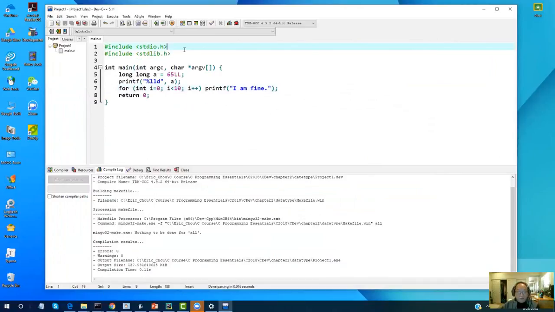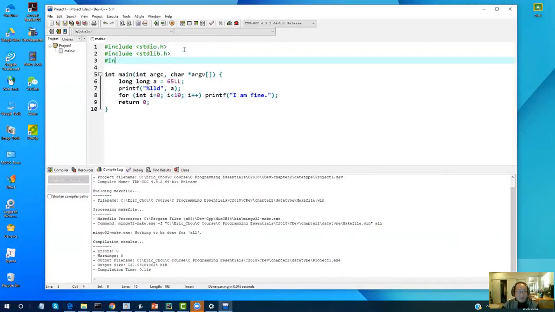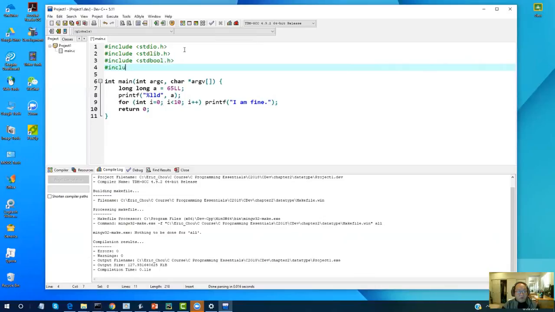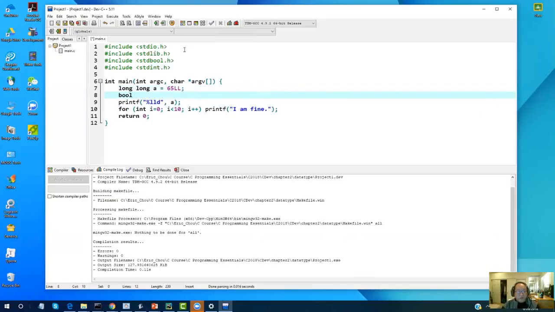In here, if you want to do that, include stdbool.h and include stdint.h. Okay, these two things, right? So this one actually allows you to declare a bool variable. Let me call it b, equals here, right?